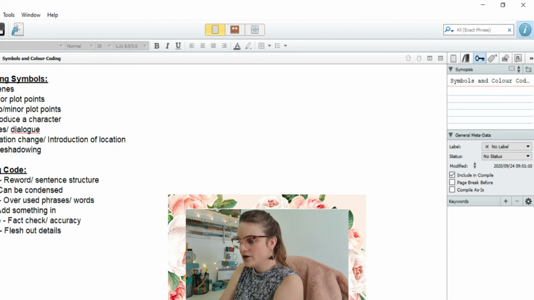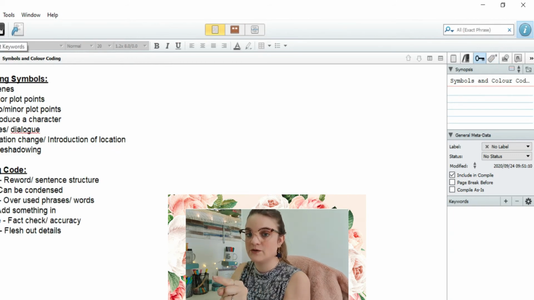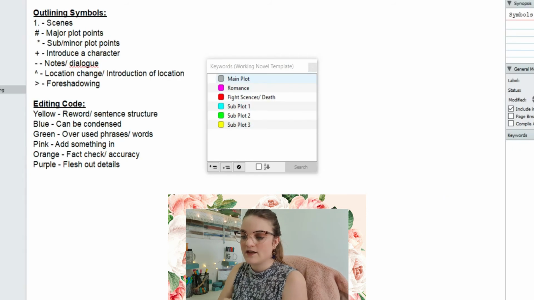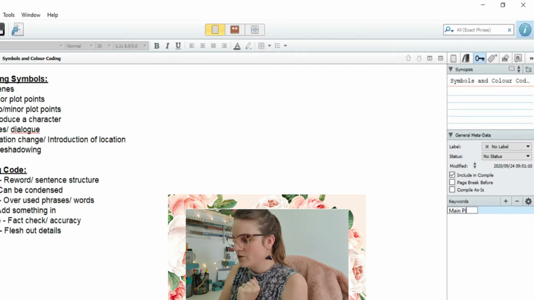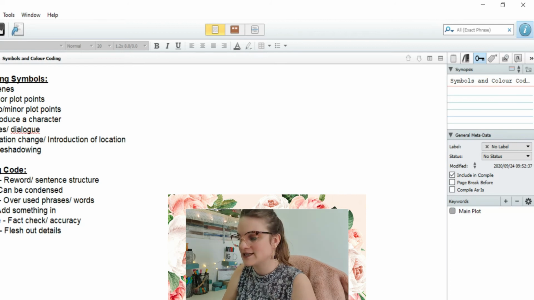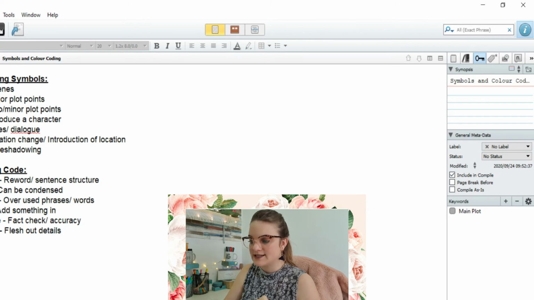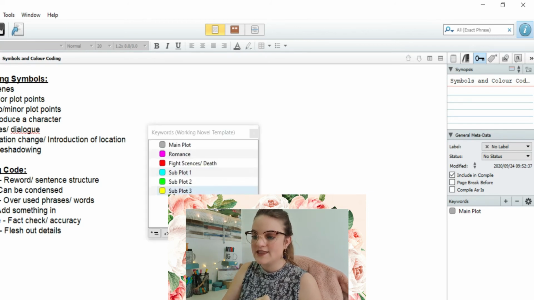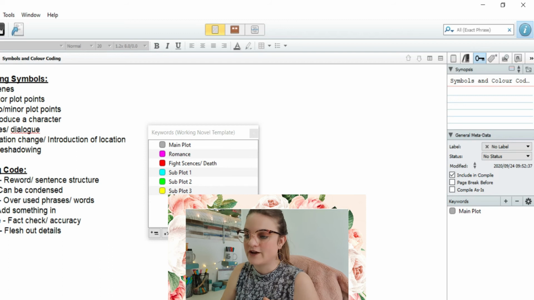and then I also use keywords, the project keywords at the top. So as you can see, the keywords are for me a way to keep track of the balance between subplots and romance, etc. So we've got the main plot, romance, fight scenes or death, and then I'll have multiple subplots, maybe character subplots that I'm working on. So it'll automatically color code it from the keyword that you put in. So you can see on the right hand side here I've added main plot, and then I can see which ones I'm using. So this is just for my own information to keep track of those kind of things.